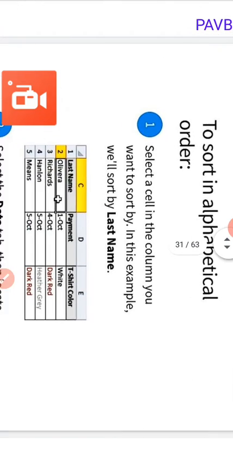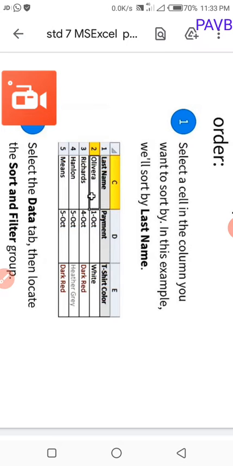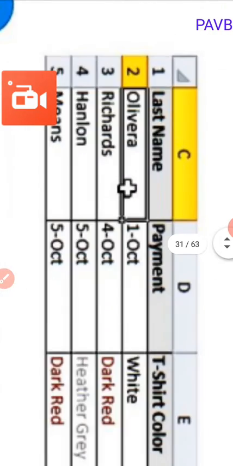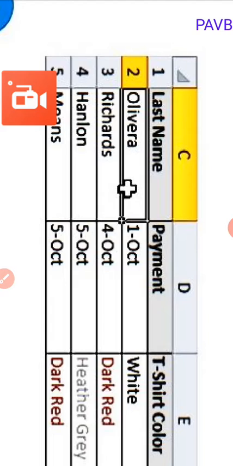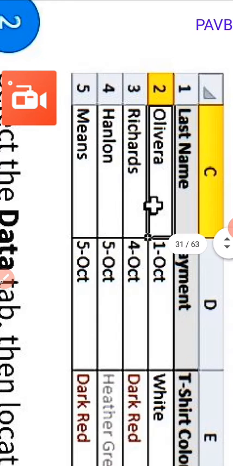To sort in alphabetical order, select the cells in the column you want to sort. In the example, we'll sort by last name. What are the first names in the last name column? Oliver, Richards, Hanlon, Manas. Once again, the last names in the column: Oliver, Richards, Hanlon.